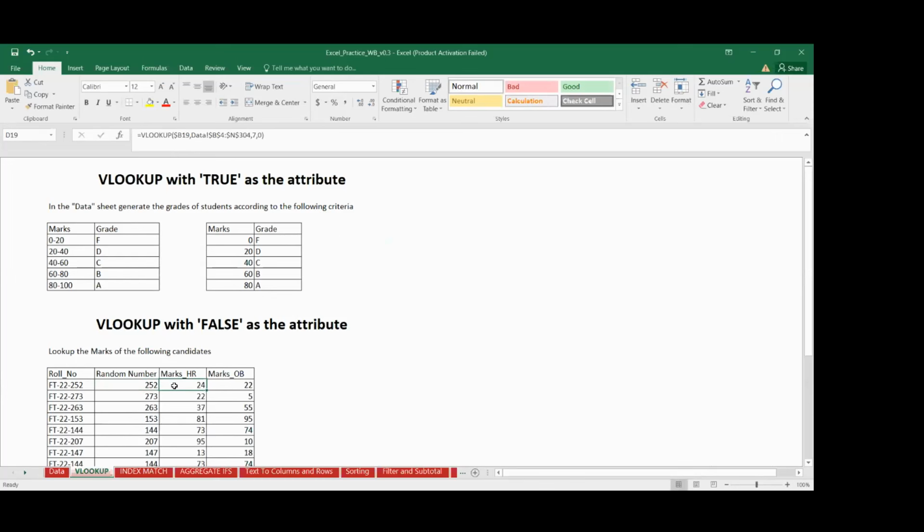So we have put in, if we look at this, the first thing we want to do in the VLOOKUP function is that we have to get the marks in this particular subject, that is marks in HR, according to the roll number that has been given. So FT 22 252. For this person, we have to get the marks for HR from the data tab. So this is what we want to do. This is what we want to achieve.